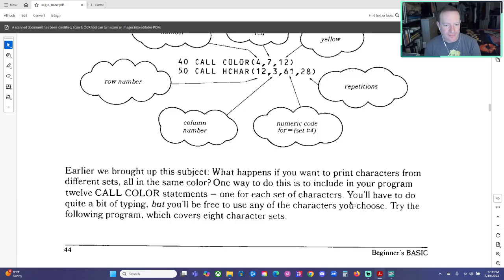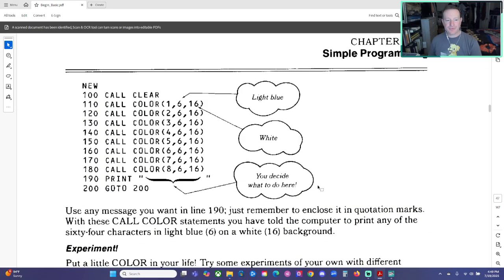Okay, earlier we brought up this subject. What happens if you want to print characters from different sets all in the same color? One way to do this is to include in your program 12 call color statements, one for each set of characters. You'll have to do quite a bit of typing, but you'll be free to use any of the characters you choose. Try the following program, which covers 8 character sets.